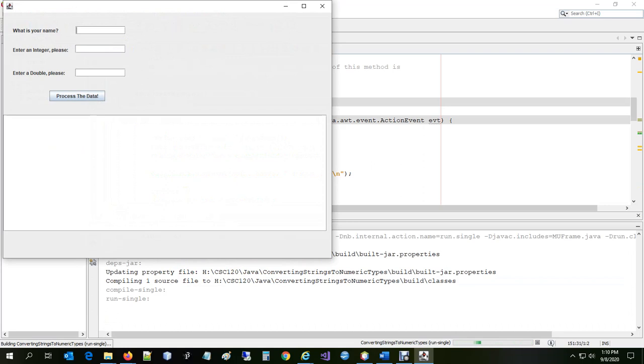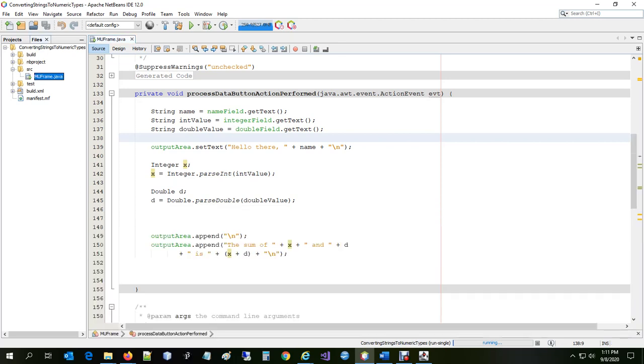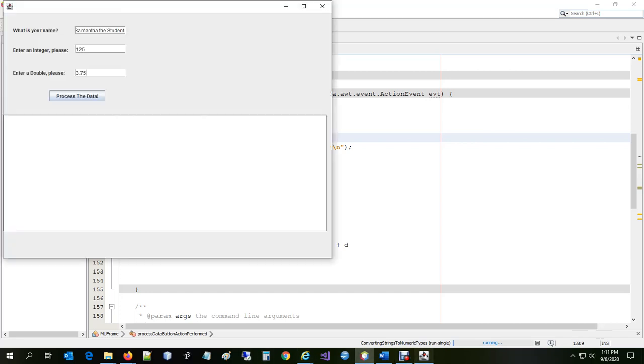Okay, what is your name? Samantha the student. Enter an integer, 125, 3.75, and click the process the data button. Now think about what's going to happen. We'll retrieve those three things from the text field. Hello there, Samantha the student. And then I convert these strings to integers and doubles. And so then I'm going to print the sum, and hopefully I get the right answer. And I do. 125 and 3.75 is 128.75.